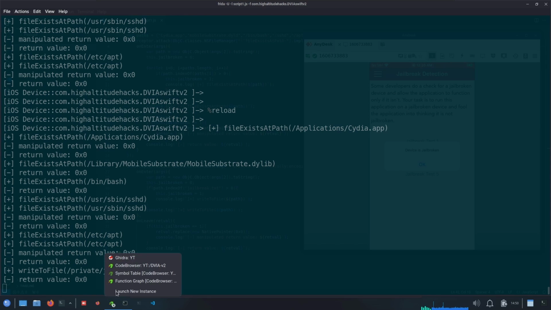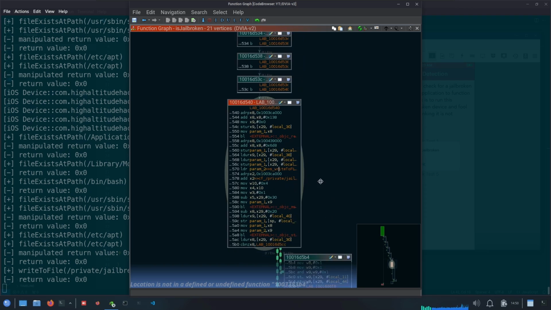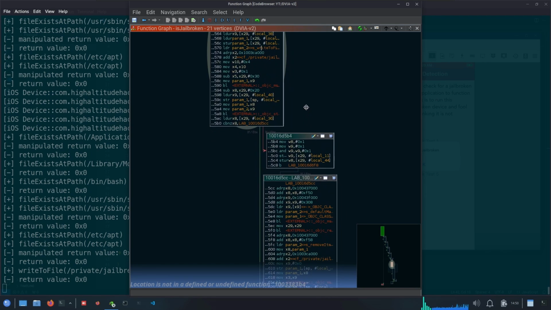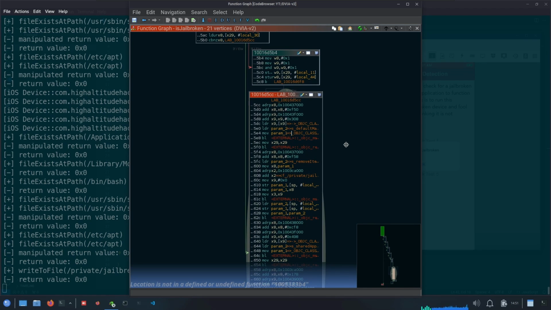Let's see. Coming back to the function graph inside Ghidra, after this write to file method check, it's coming to this block. So again, this time, instead of the test bit on 0 instruction, we have the cbnz instruction, which is compare branch on non-zero. So if the x8 register contains 0, then it will take this branch, otherwise it will come here. Since this write to file method is returning 0, it's going to come here.